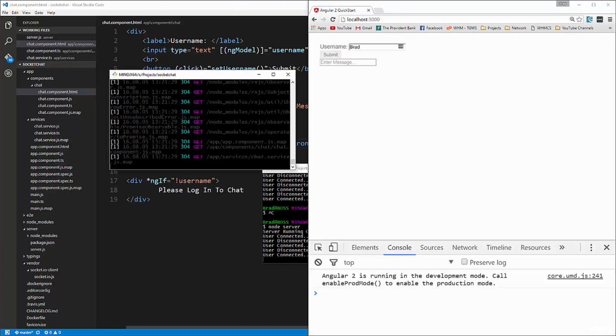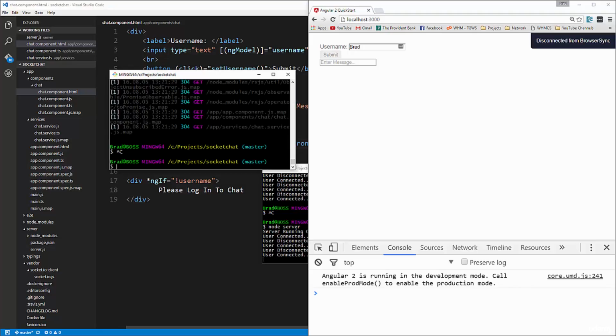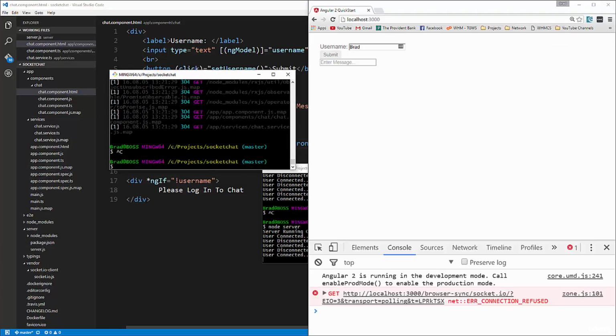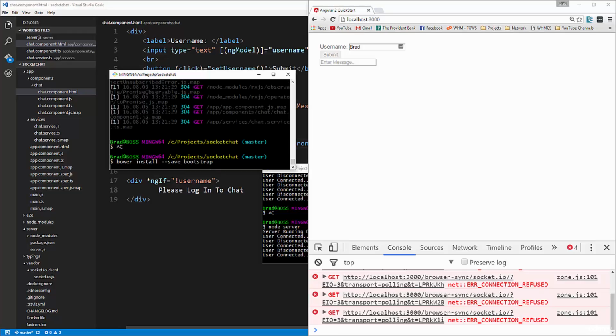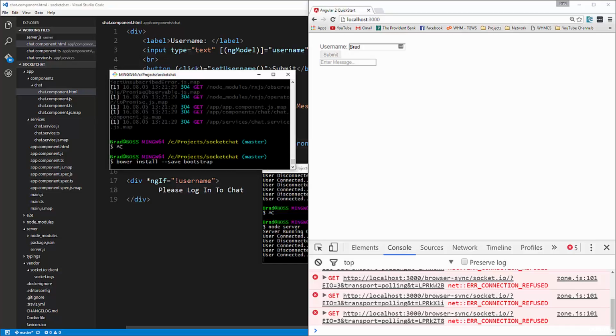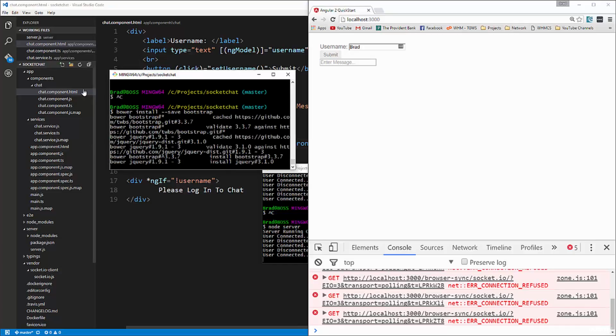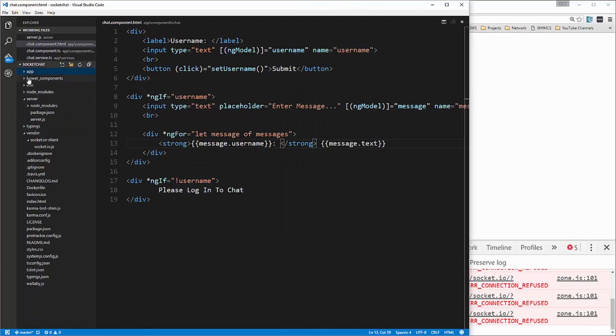So we want to be in our command line, not in the server folder. You want to be in the socket chat root. And if you don't have Bower installed, just go ahead and run npm install -g bower. Alright, I already have it installed, so I'm not going to do it. And then what we want to do is say bower install --save bootstrap. Alright, and that should create a bower_components folder, which is right here.